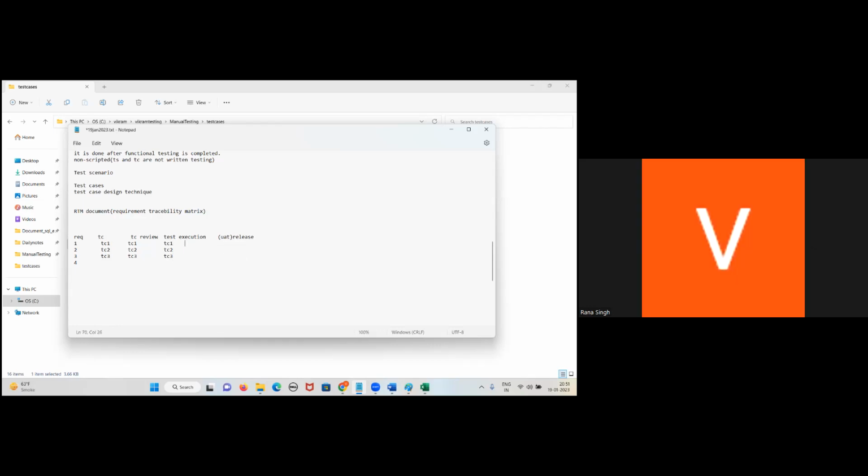Now they are getting a lot of bugs. Why are they getting a lot of bugs, guys? Because of which test case, guys? Test case 4. So before doing test execution, if we would have reviewed that we have not prepared the test cases for test case 4, this problem would not have occurred. Yes or no, guys? Yes.